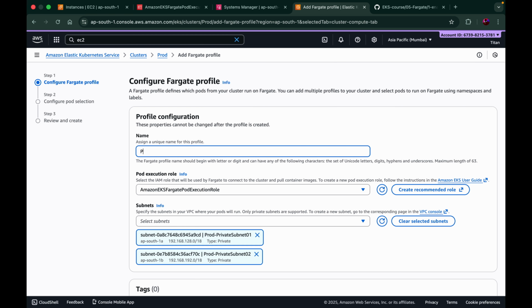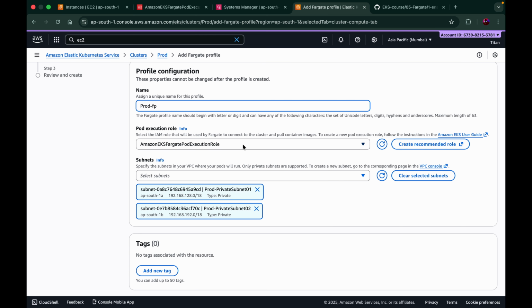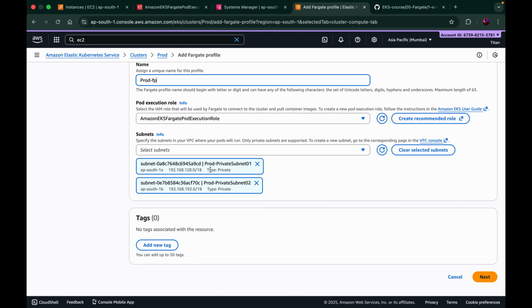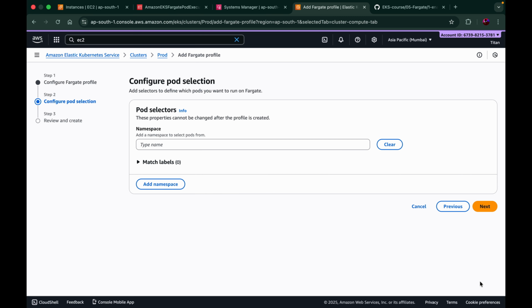I'll give it a name, prod Fargate profile, and the role is already selected for us. This is the role that we just created. For the subnets, I'll select the private subnets of my EKS cluster. These subnets are also created as a part of CloudFormation template. So I'll click on next.